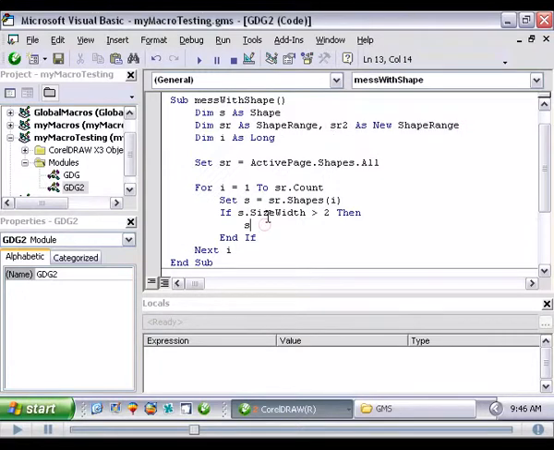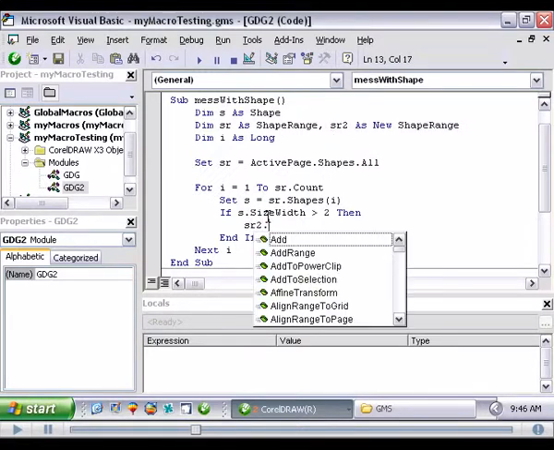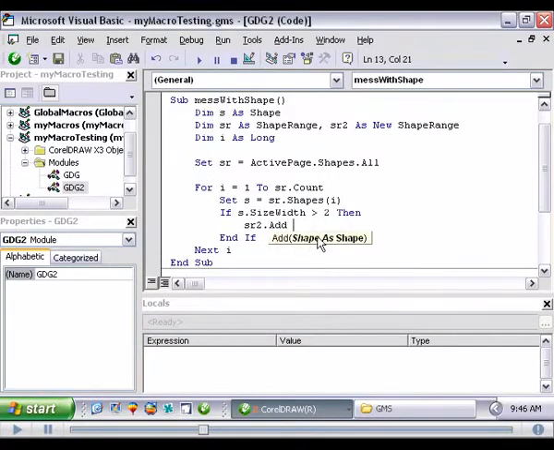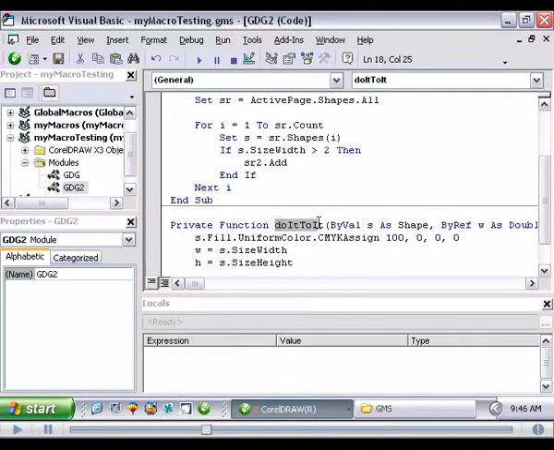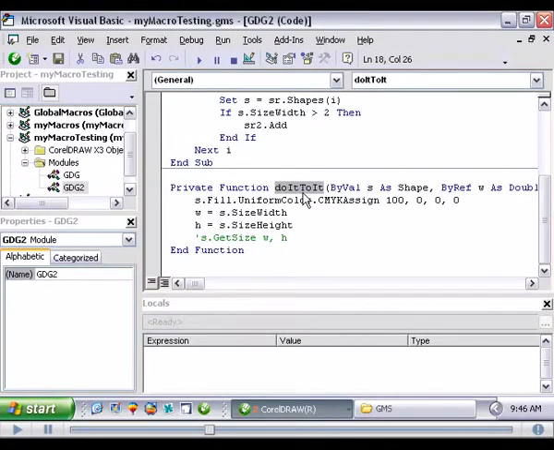So we'll go SR2 and dot on the keyboard. One of the methods, see this symbol here? That means method. One thing we can do to a shape range is add stuff to it. So we'll click Add. And what are we going to add? We're going to add this shape. Remember? But we forgot to set it. It's a shape and we have to set a reference to it.